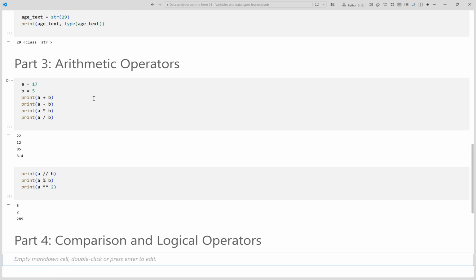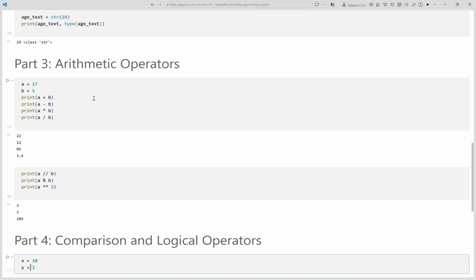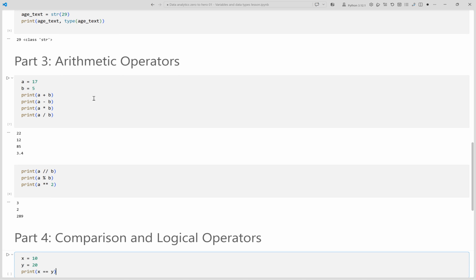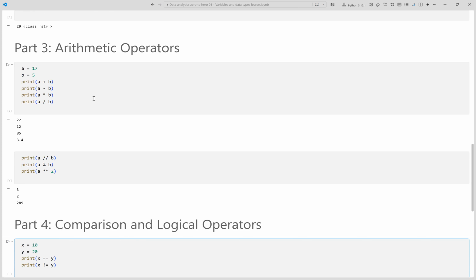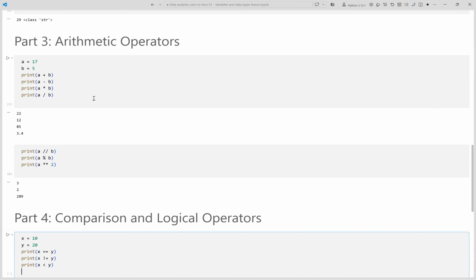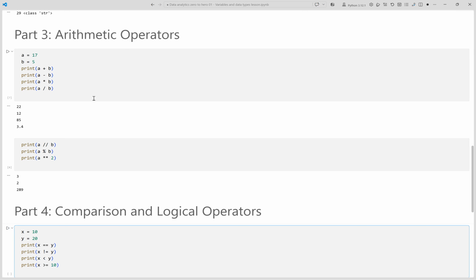Two numbers to compare. A second number. Double equals checks for equality. Note this is different from the single equals used for assignment. Not equals checks the opposite. Less than compares size, as expected. Greater than or equal to includes the boundary value itself.